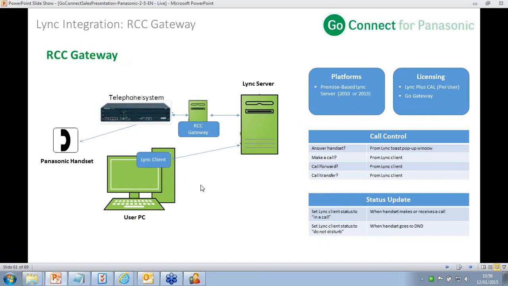And all you can do with that is you can dial numbers, and you can dial out through the Link client. If your customer has its users, and those users want to be able to do full call control from their Link client, so things like making calls, receiving calls, forwarding, transferring, then in order to get that to work, you then need to specify the RCC gateway, okay, the Link gateway. And that then enables that Link client functionality by sitting between the Link server and the phone system. You see there's no GoConnect client running on here anymore. Everything goes through the RCC gateway.